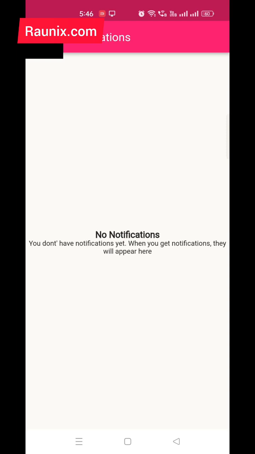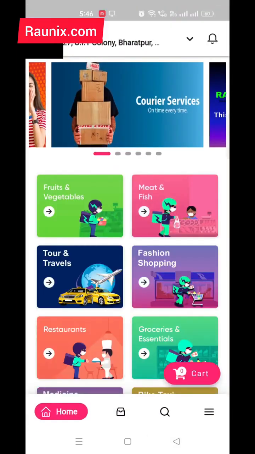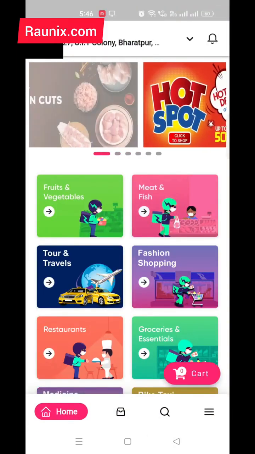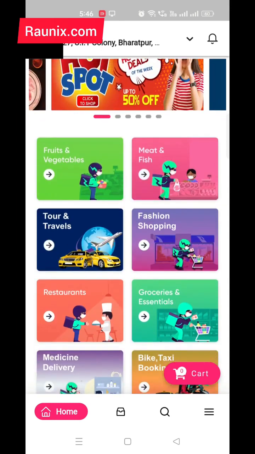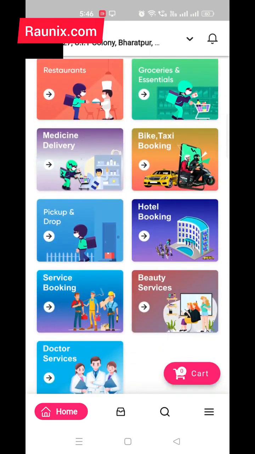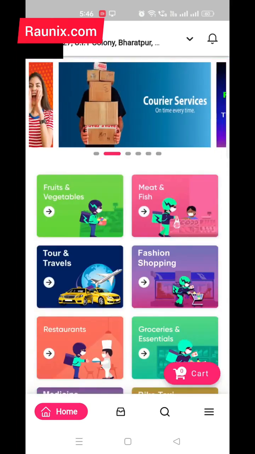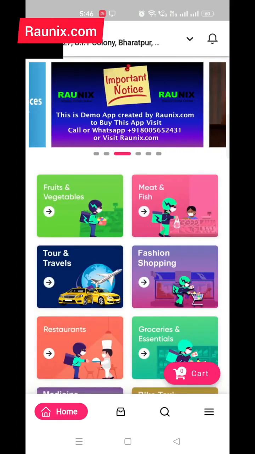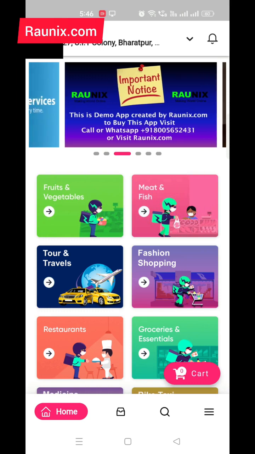When you open the app, it takes your location. And this is the app. You can see food delivery, grocery delivery, tour and travels, fashion, courier, bike booking, taxi booking, medicine booking, service booking, hotel booking, everything in one app. You can see automatic moving sliders like this.